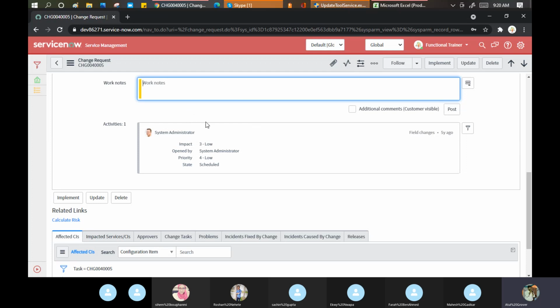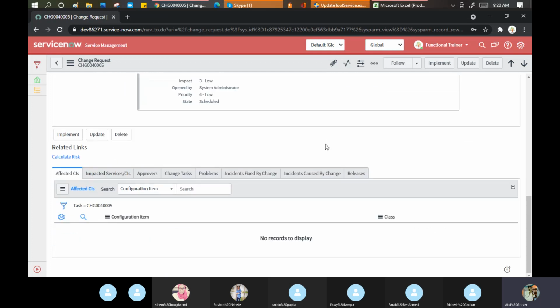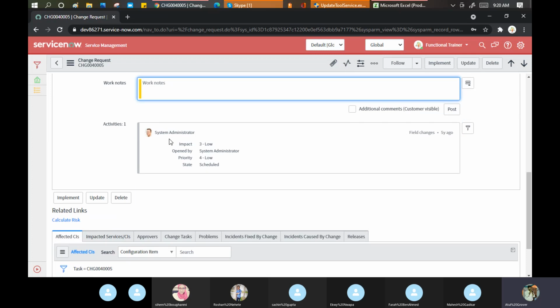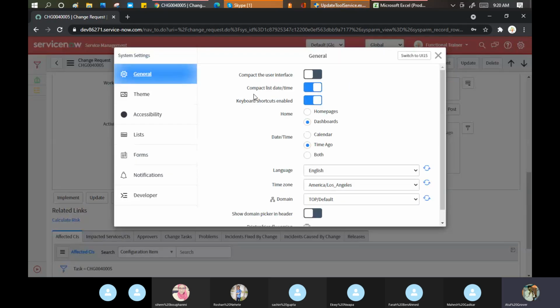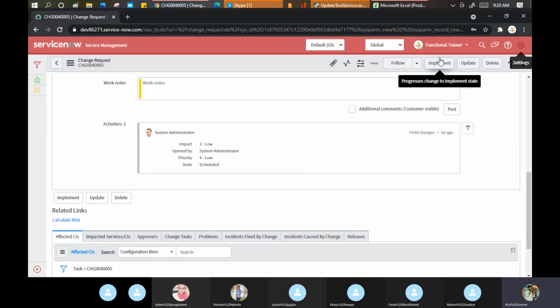Activity means the actions you are taking on your record will be recorded somewhere, and that somewhere is called the activity stream. Okay, so if I'm at the bottom of the page and I click here, I go down to the activity part. Then I click on this one, personalize form. Yesterday we discussed that I can personalize my instance by these options or by the coloring option. Now you can personalize the form as per your need.